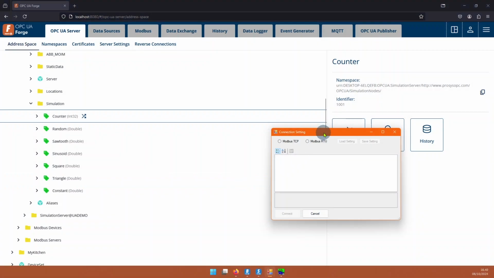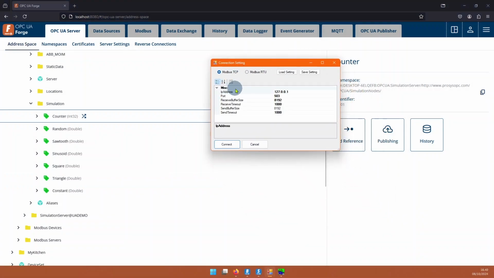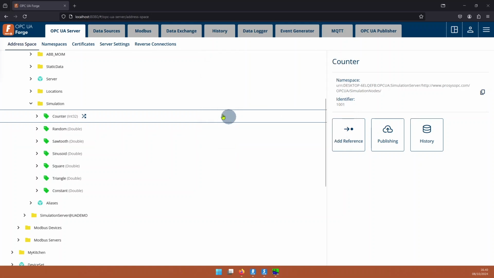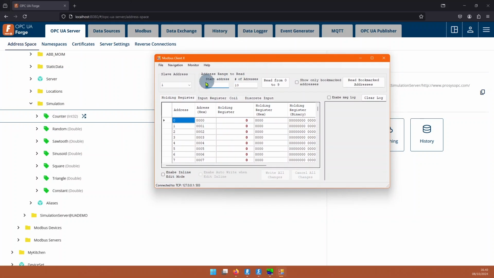Then I will use this client to verify the data flow. So I will use the TCP, localhost address, and port number 503. Then we need to read two addresses since we use the 32-bit variable, and then I can just press this read and I see that we are receiving a value right here.